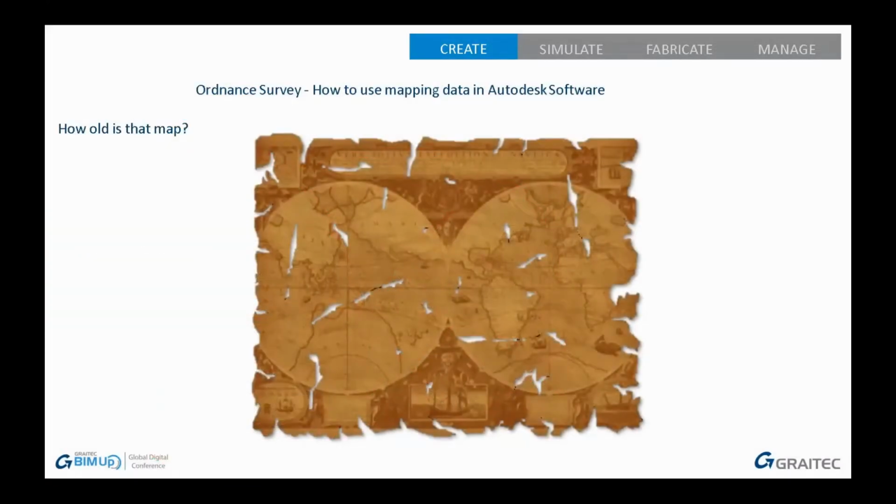Next question. How old is that map? A little bit of a cheat here. I rarely hear that from people, but it's the one that I ask all the time. Every time I see a drawing with mapping data in it, I ask, how old is that mapping data? Is it up to date?